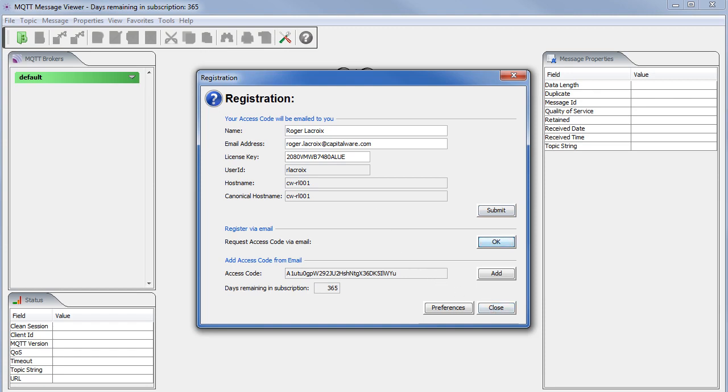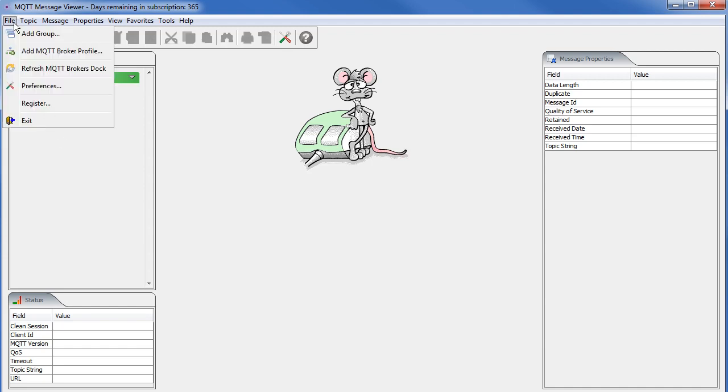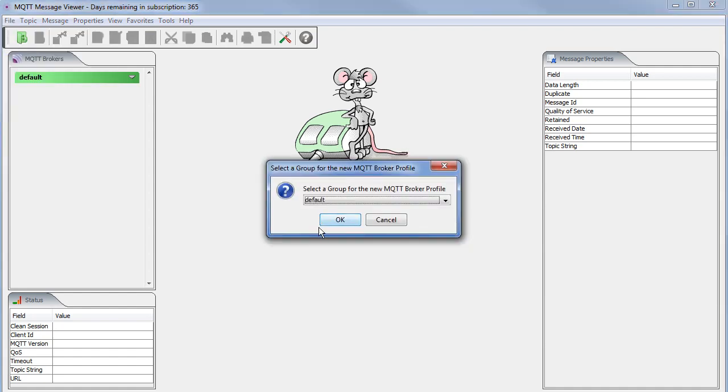So now that we're done that, we can close that window and come over here. The first thing you're going to want to do after you've registered, and now you have a fully working version, is to add some MQTT message brokers to the group. So you go up here, click File, and then say Add a broker. It's going to say which group do you want to put it in, and then we'll just take the default group.